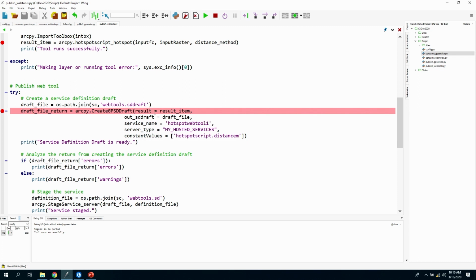Okay, let's look at the first 4 required parameters. So I pass my result file after I run the tool, and I pass my SD draft file. I give the service name, hotspot web201, and then I'm specifying my server type, which is my hosted service. And the last one here is constant values. So I specify my tool name, hotspot script, and then the variable name, distance, the distance method.